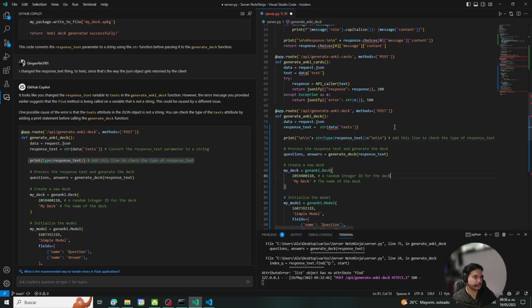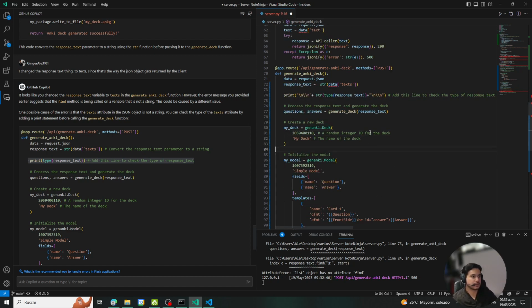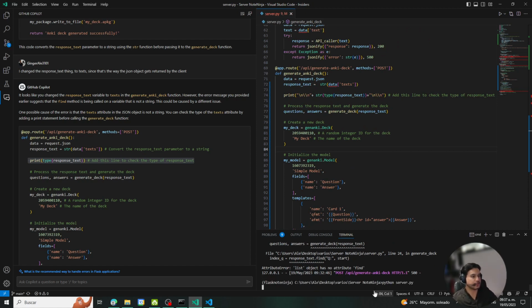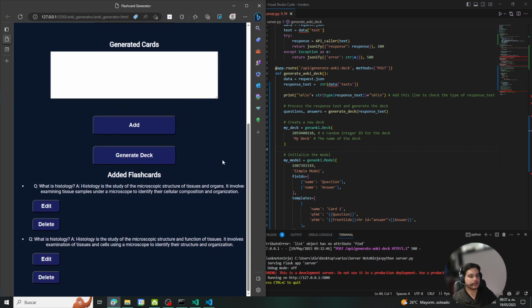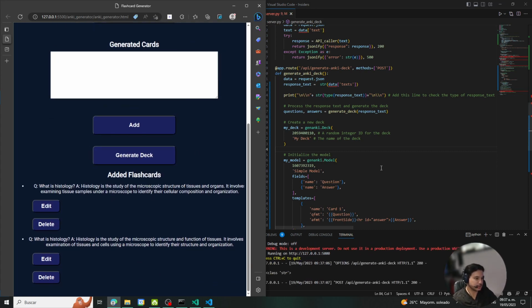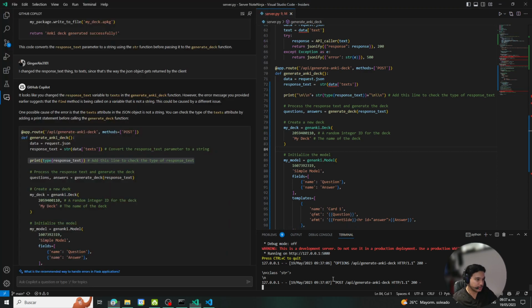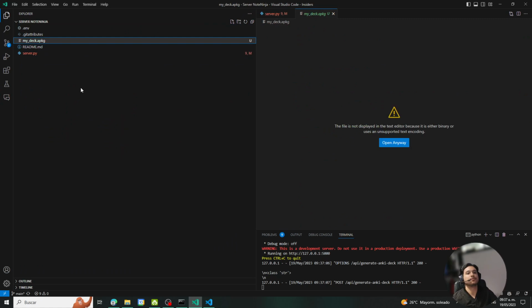Yep. Let's see how this works. All right, save, interrupt, run again. Go to my app, and let's just hit directly generate deck. All right, we can see right here that it is a string, and we didn't get any errors. So the code worked.